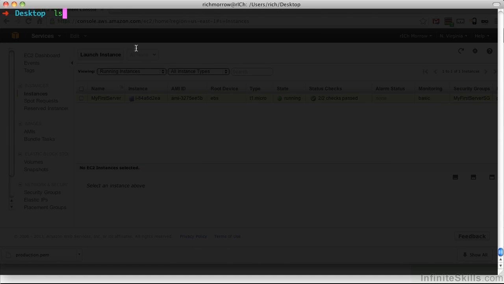So if I do an ls, production.pem, I'm going to see that key. Let's go ahead and try to SSH into my server with this key.